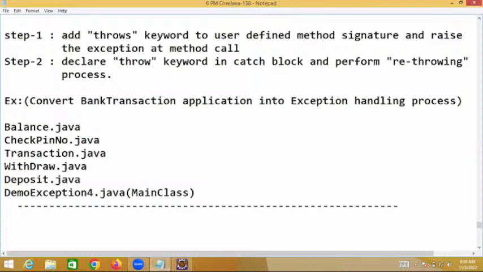Now let me explain the rethrowing concept. What has happened internally. Okay, right. Now see. I'll take one diagram. I'll show the rethrowing process.